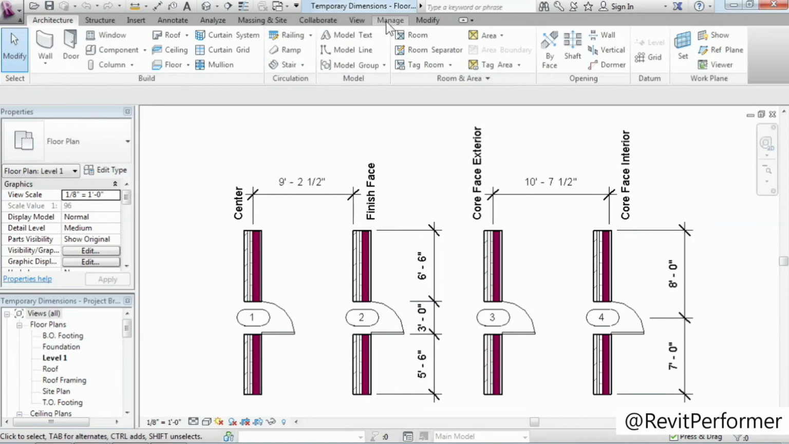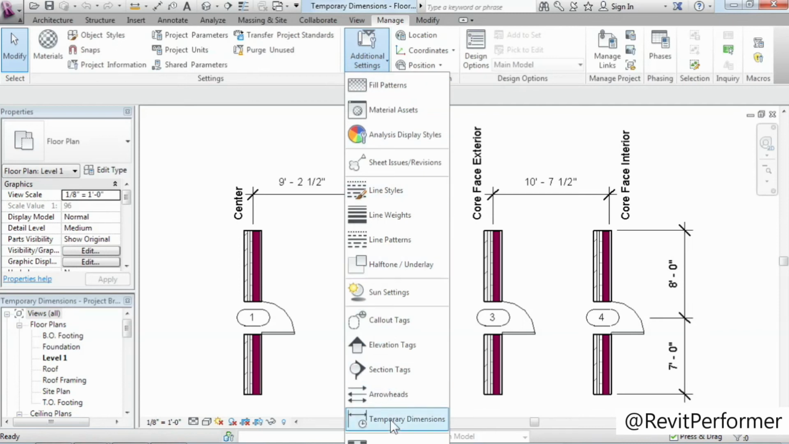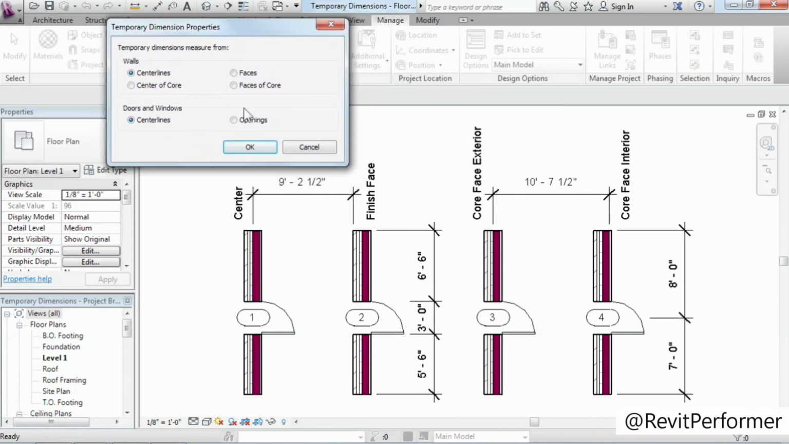The setting for that is on the Manage tab, on the Additional Settings, all the way down here at the bottom, this command called Temporary Dimensions. Let me just move this dialog out of the way a little bit here. And what you can see is for walls, we have these 4 settings: center lines, finish face, core interior, and we have these 2 settings for doors and windows: center lines and openings.